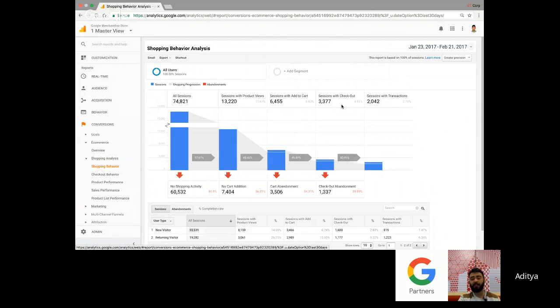Now, again, going further into the funnel, after adding a product to cart, 3,377 people have come to the checkout step. This checkout step could have multiple steps in them, where the first checkout step could be login, the second could be put in your address and contact details. The third checkout step could be a final review of your order before finally paying for it. So a cumulative number is shown with respect to all checkout steps that you have.